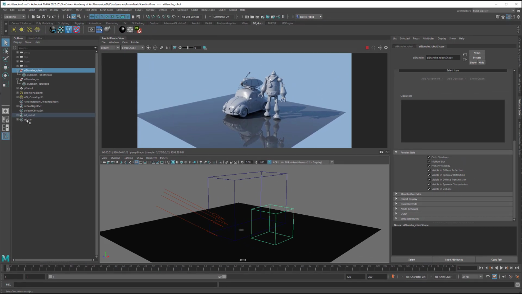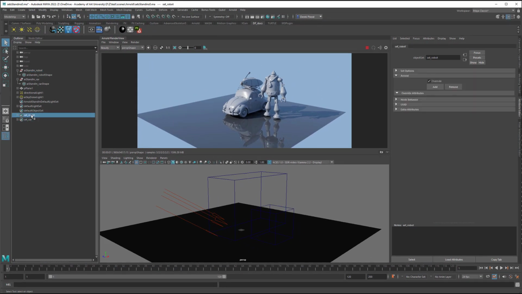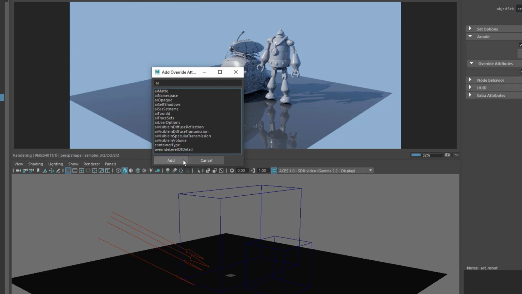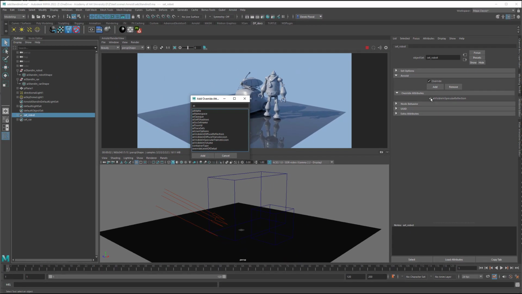So I then can come into my set, add, and I can look for specifically that thing. So I use the filter, type in AI, find AI visible in specular reflection, and add that into here, and turn it off, and it goes away.